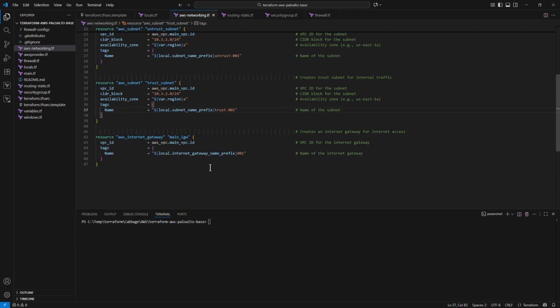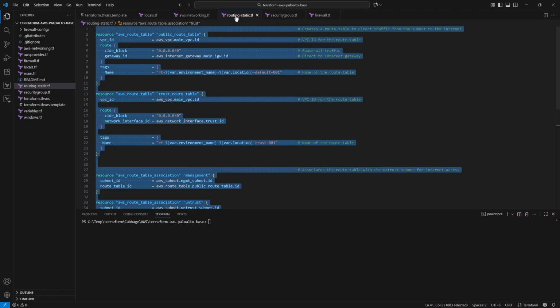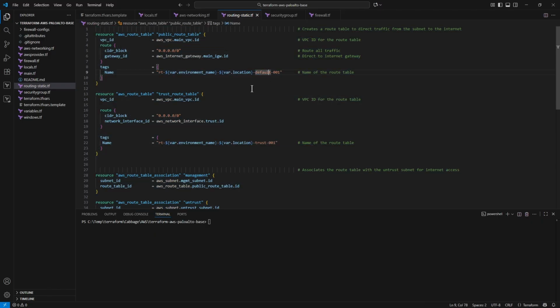We've got an internet gateway, and that's how we get the environment access to the internet. And via that internet gateway, we'll leverage the routing static, which is the file that contains our route table. So we've got a public route table, which basically says go straight to the internet if you want. We would only assign that to the subnets for the untrust of the firewall and the management interface because we need to be able to access those over the internet directly.